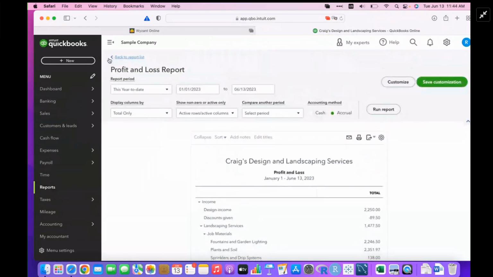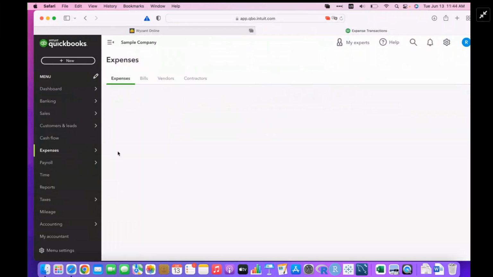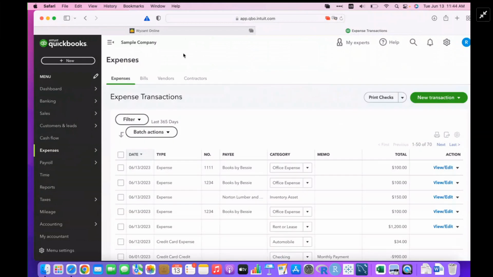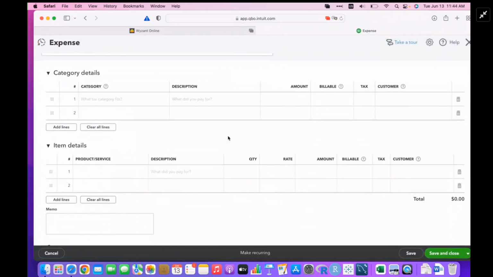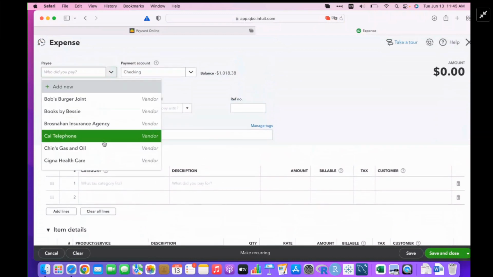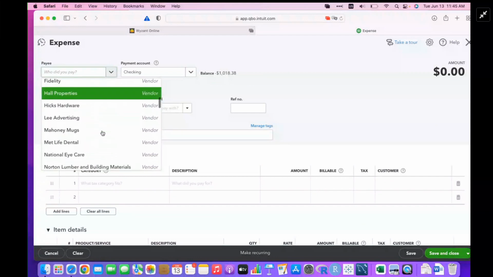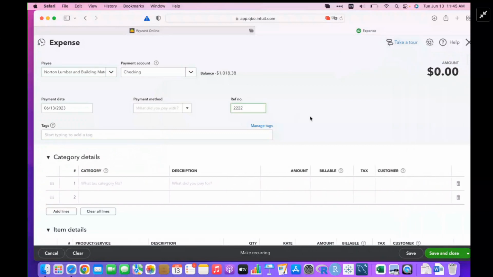Let's show a different method of entering. What if, as a landscaping service company, we purchase inventory sprinkler heads? In this case, we're going to store them in our inventory. They're not going to be used by any employee; they're going to be resold. Suppose I purchase them from building supplies, and I'm going to call this 2222. The payment method is by check from the checking account.